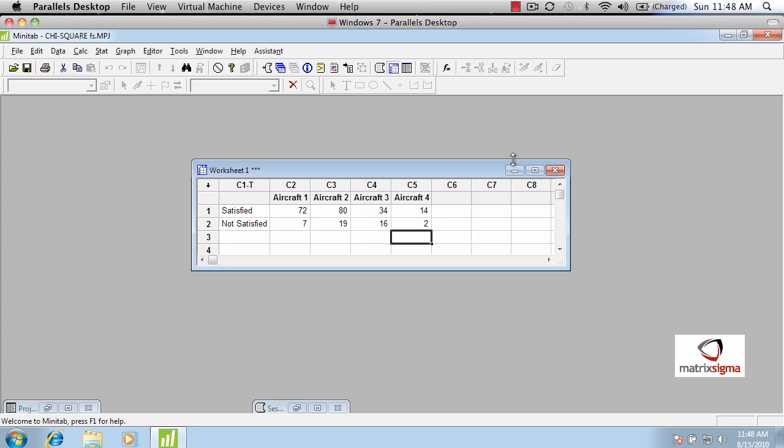The chi-square test is used when you're evaluating more than three proportions. In this example here, we've got a survey where aircraft owners have been asked to evaluate whether or not they're satisfied or not satisfied with the purchase of their aircraft after a 2-year period. This is the data that came back.